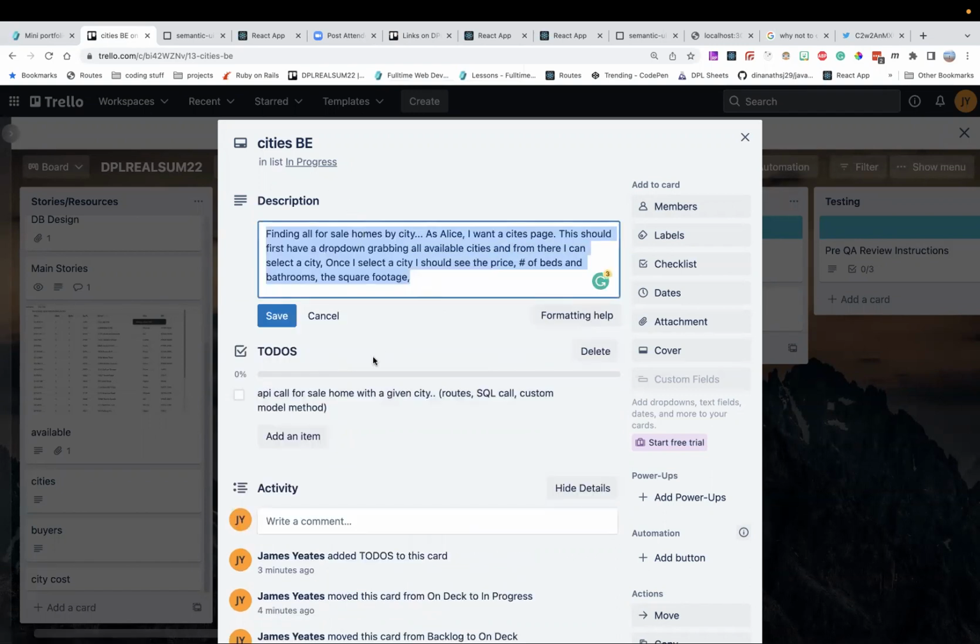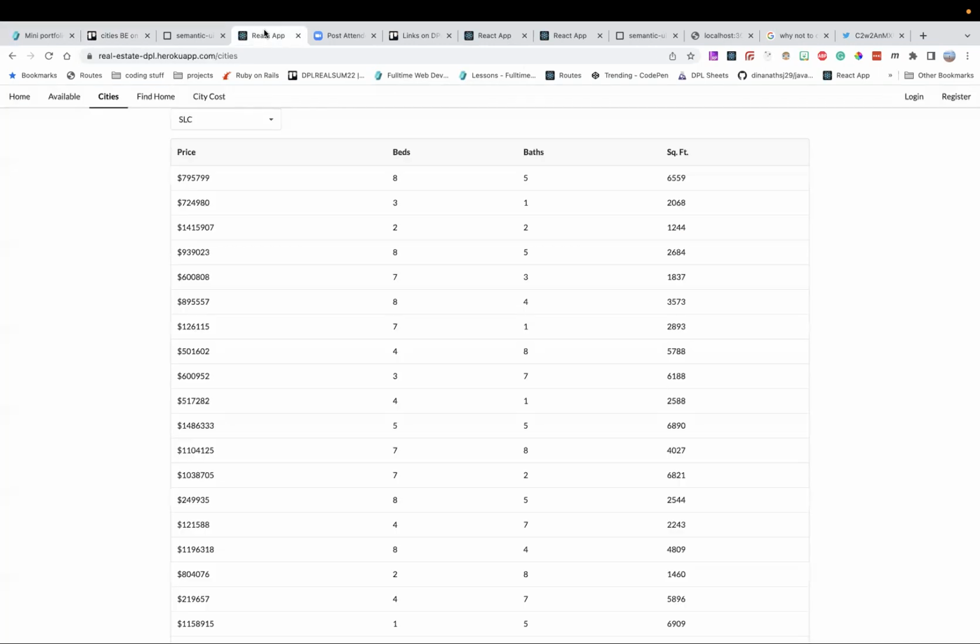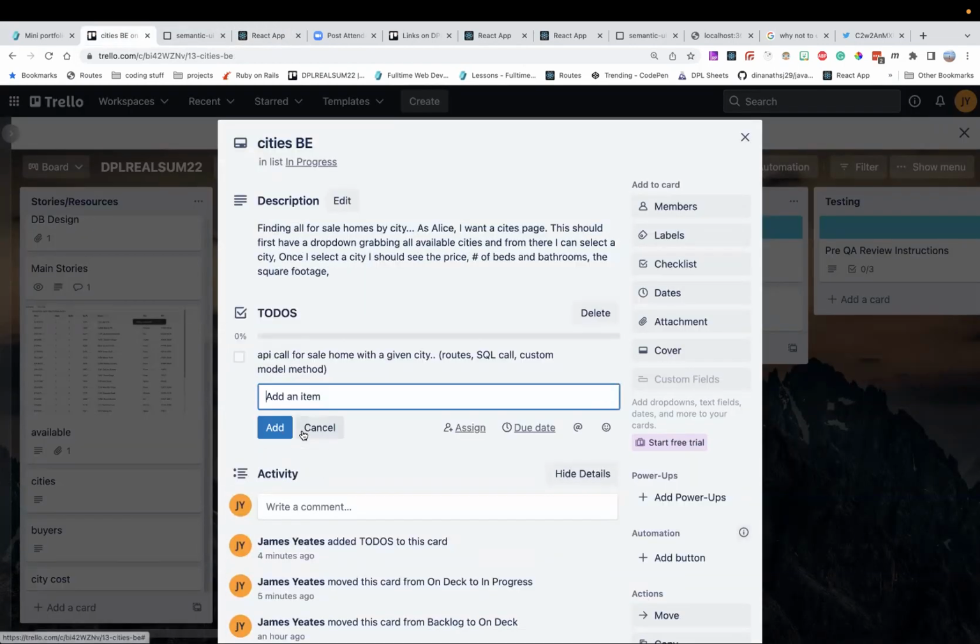So for that, and we'll look at this in a second, but I actually need one more API call, don't I? This first one, right? Don't I need to give them the unique cities? Yeah, that's going to be the other thing. I need unique cities.